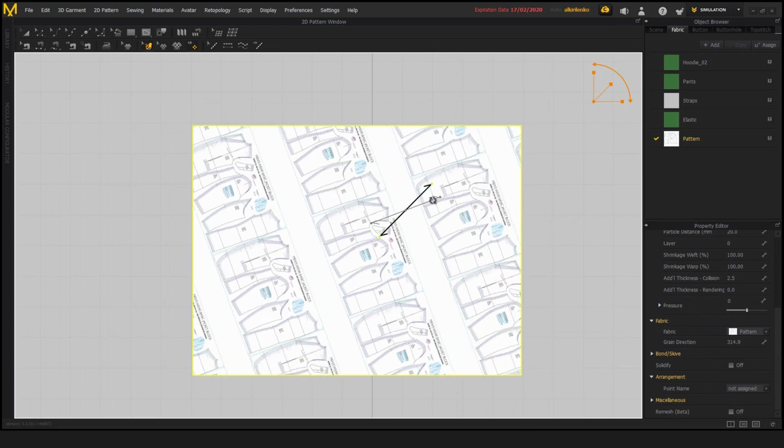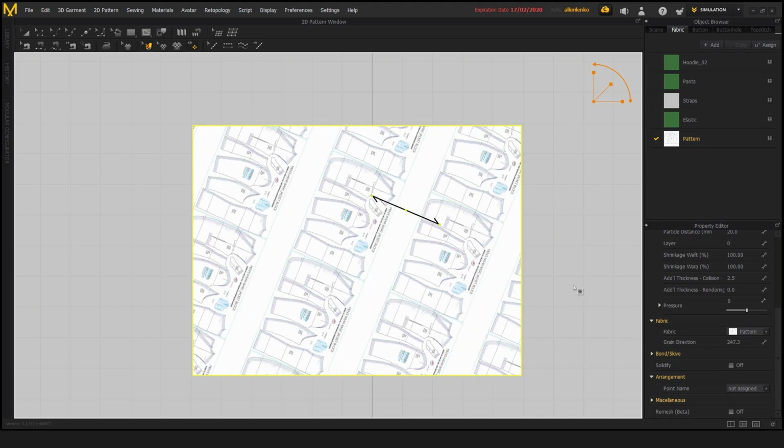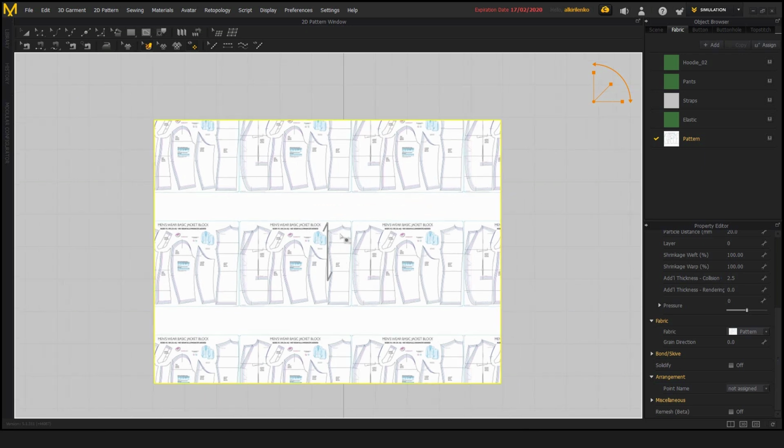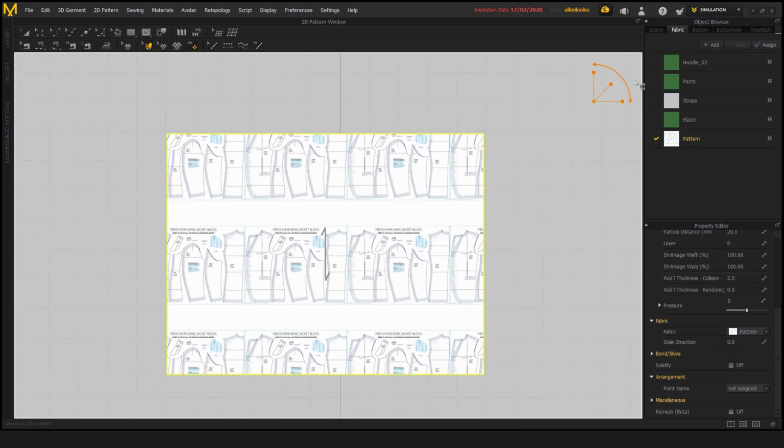So if we use this tool, you can see that the grain direction angle changes, and grain direction is the direction of the threads, and by default it's set to 0, which means that the threads are going vertically and horizontally. Weft is horizontal and warp is vertical. This is basically how most of the fabrics are created, how they are cut out. And so we don't really want to use this tool because the grain direction actually changes the physical behavior of the pattern. Instead, we need to go here.